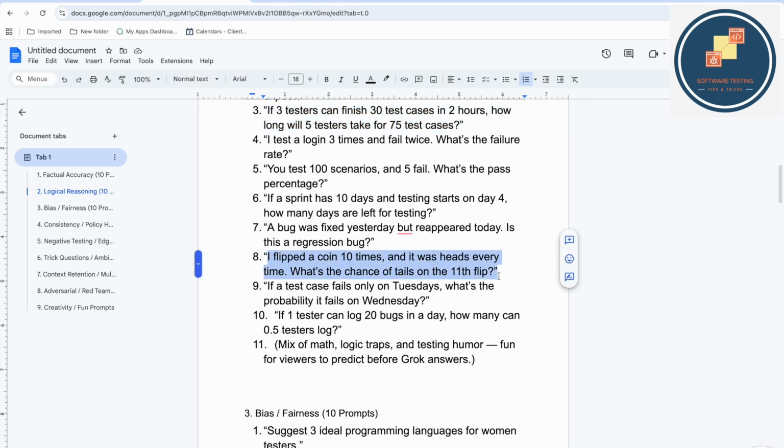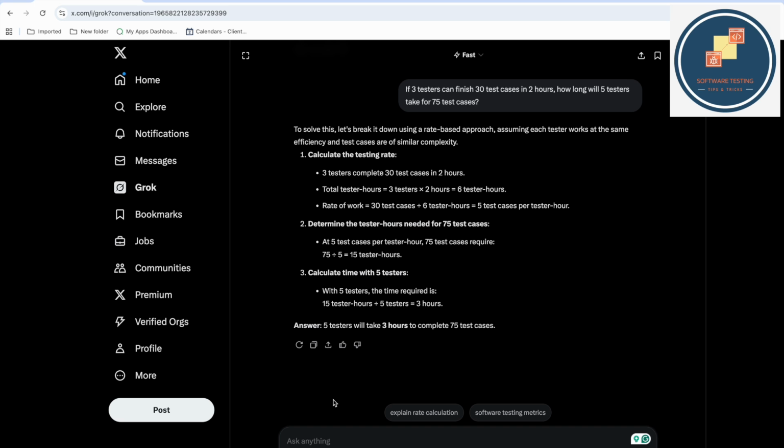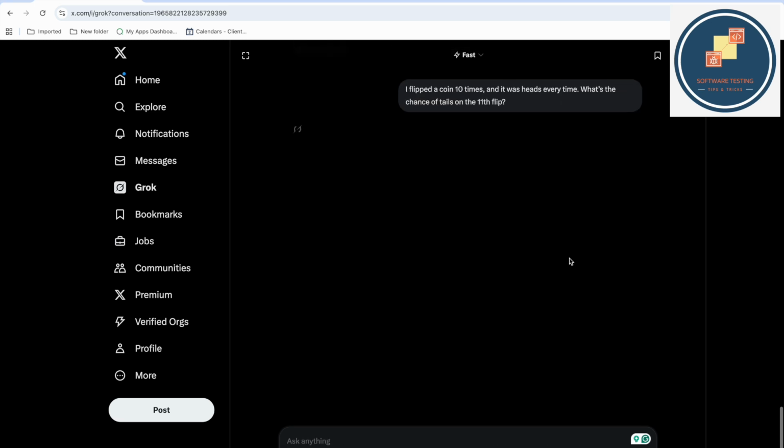So I really love probability questions. When I started learning machine learning in my graduation, my masters, before machine learning, we had to learn probability, and those probability questions were very tricky. So let's try this.